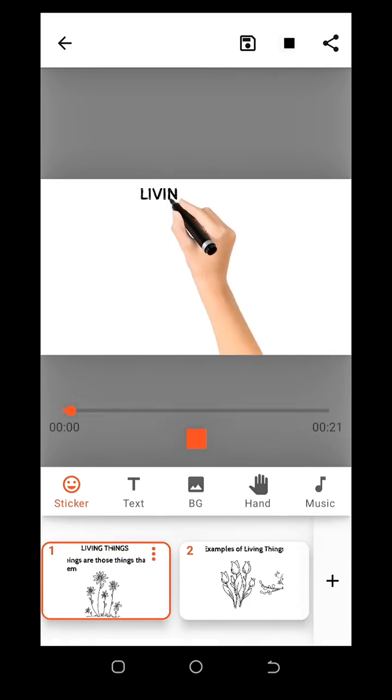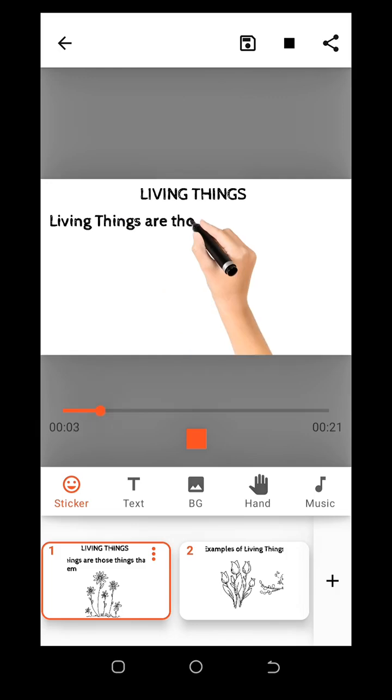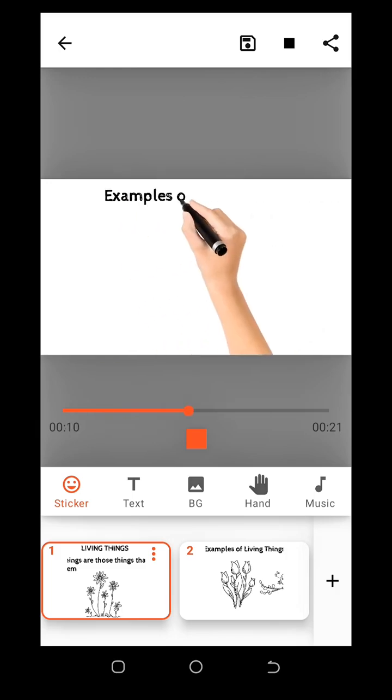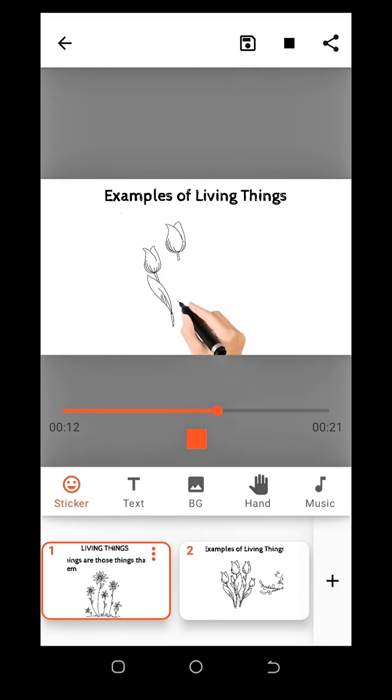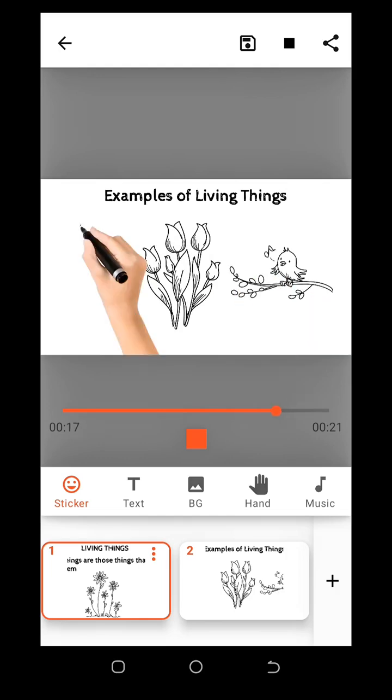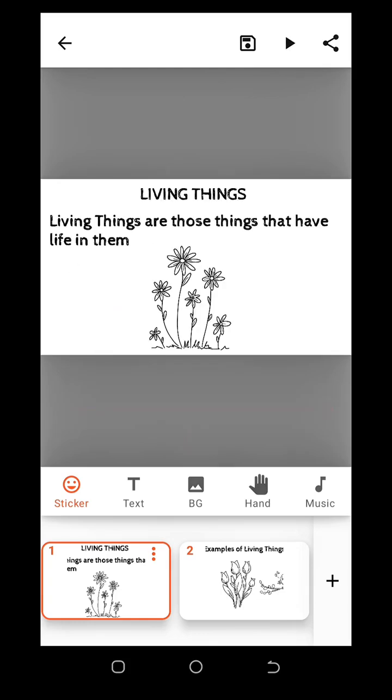Let's preview how it looks. So you can see how it's moving. Now this is something you can just work on in under 5 minutes depending on your script. And if you have a longer script, you might need to add more things, but for something short like this, even within 2 minutes you are done creating your whiteboard animation.